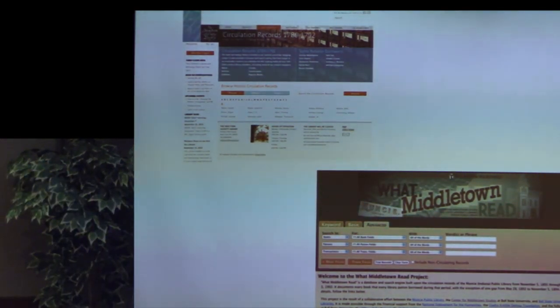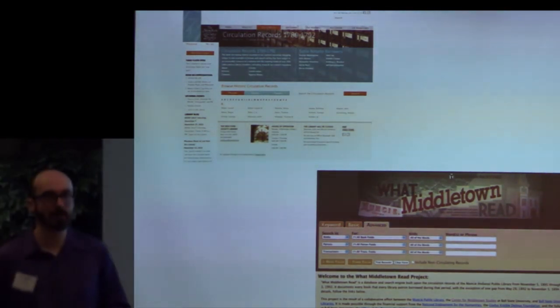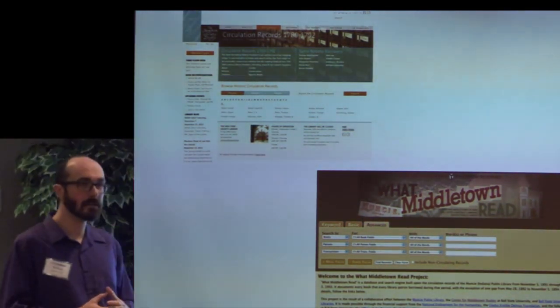Down the lower right is What Middletown Read, which has gotten a lot of press in the last couple of years.